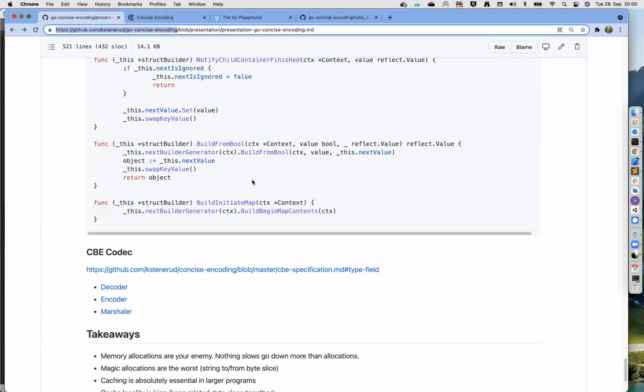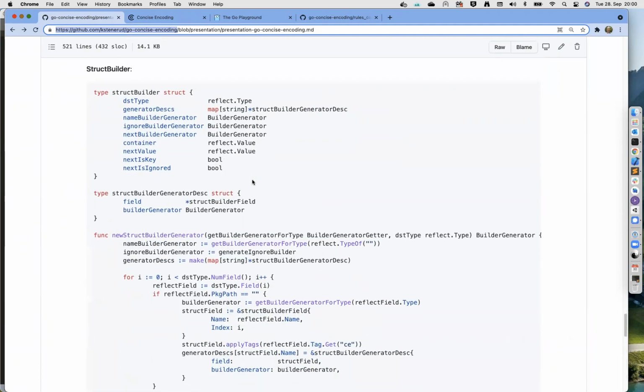Just a short question, I'm not sure whether this makes sense. The encoding and decoding sides are the two sides, represented by iteration and building. Which one do you consider more complex? The builder is more complex, definitely. The builder. Yeah.